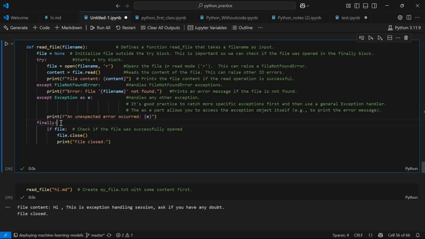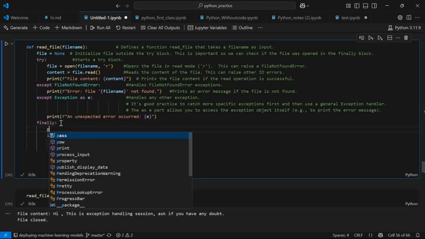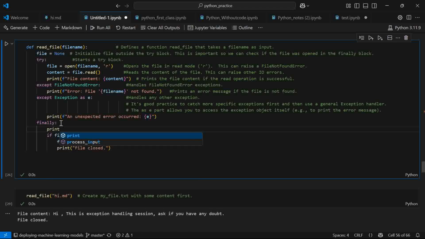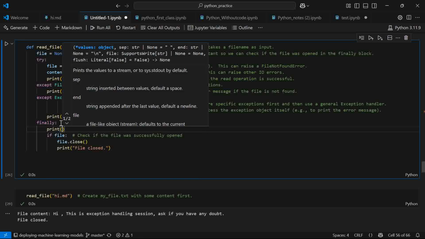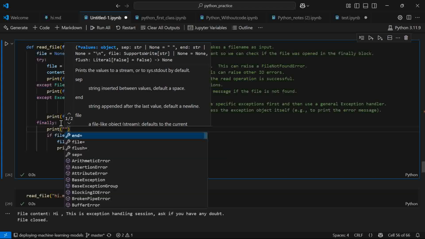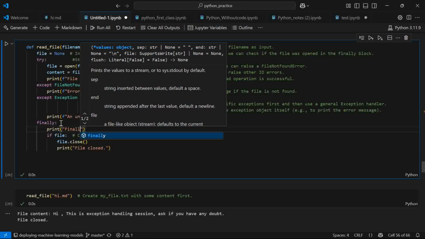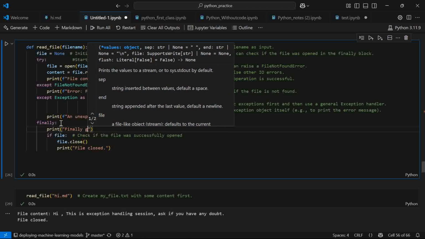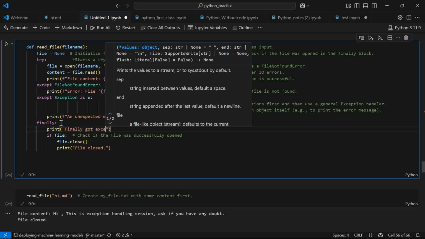But let me write a print statement so that you will understand that even if try has raised an error, finally got executed. I'm just printing "finally got executed".